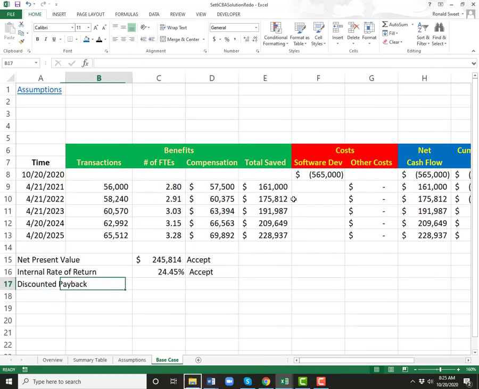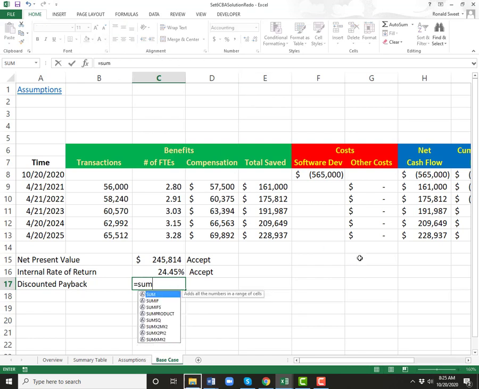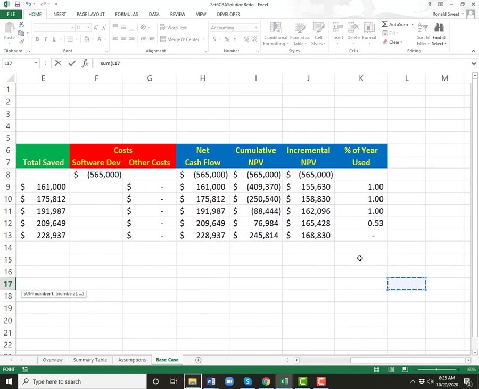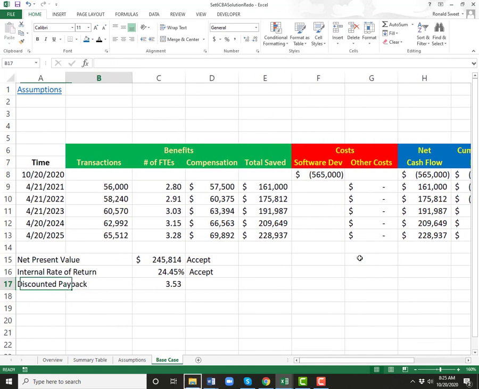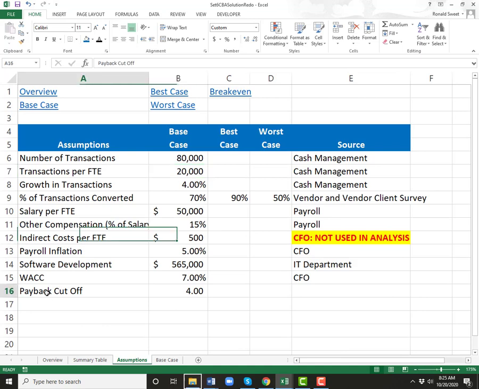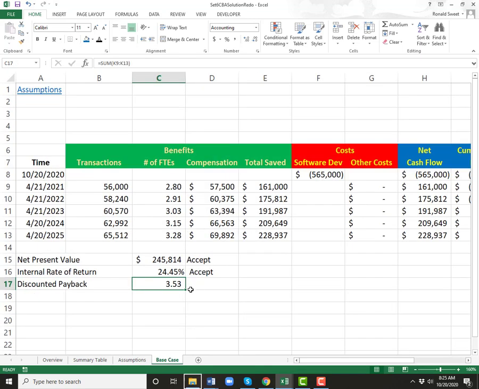So the discounted payback is simply, all we got to do is sum those numbers, and so our discounted payback is 3.53 years. You see in our assumptions, we said the rule was 4 years, so we can now set up, let me put the formula over there.